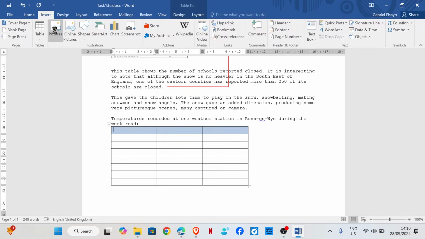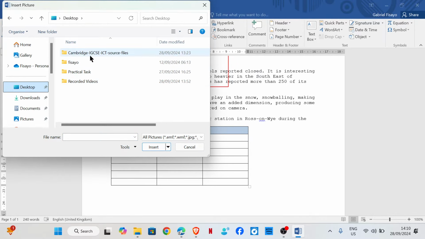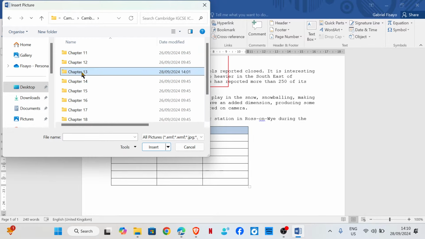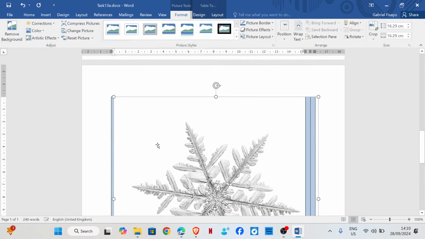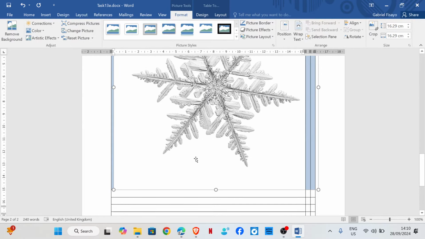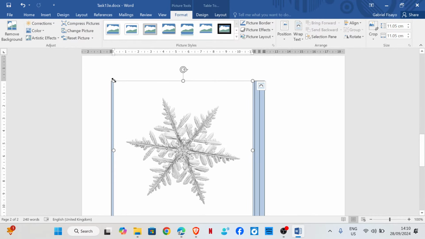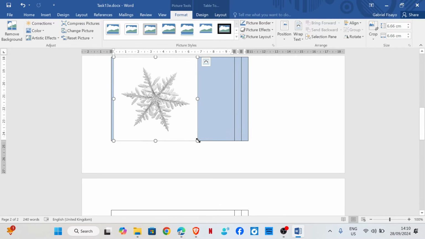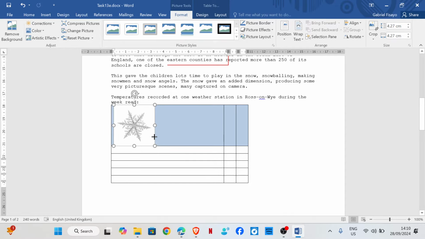Okay, click on insert picture and then go to your source files. Okay, the image snowflake. Okay, this will appear too big, so you can just reduce diagonally. Okay, reduce diagonally. You can adjust this also.